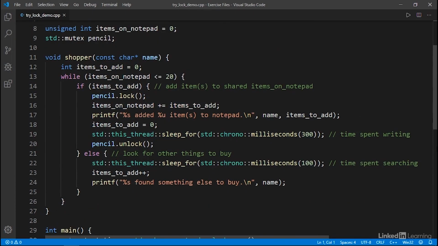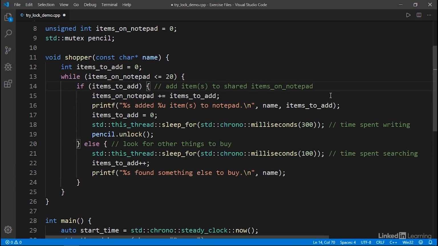Now, to modify this code to use the try-lock function, I'll delete the regular lock on line 15. Then I'll add a logical AND operator to the if statement on line 14, followed by pencil.trylock. The order of these statements on each side of the operator matters, because C++ evaluates the left side of a logical AND before the right side.